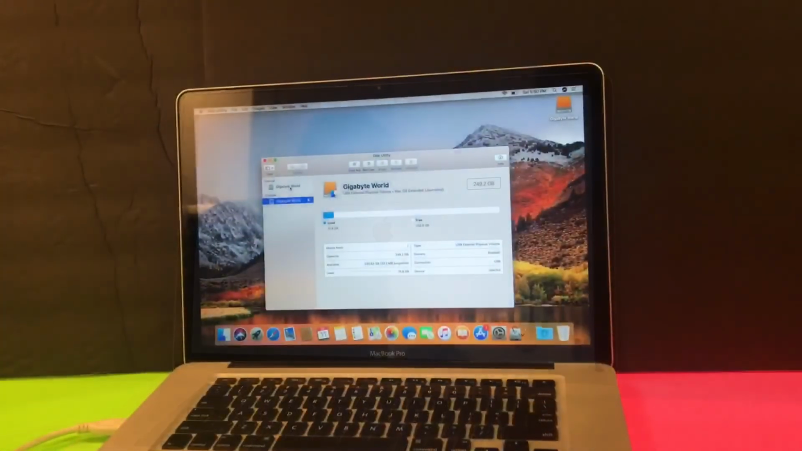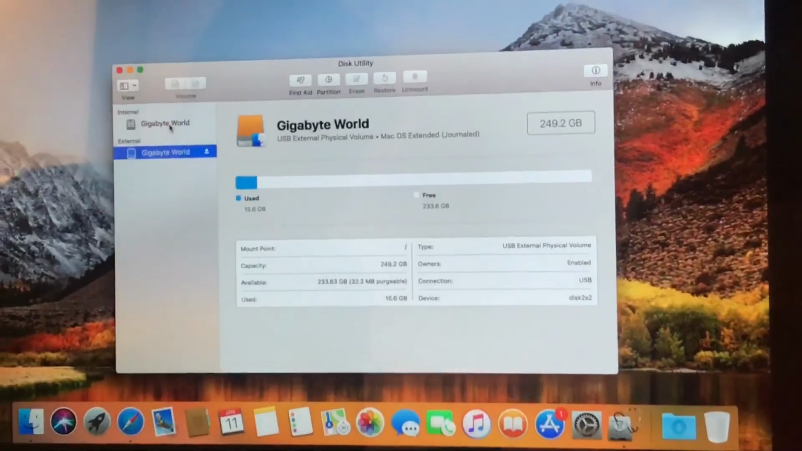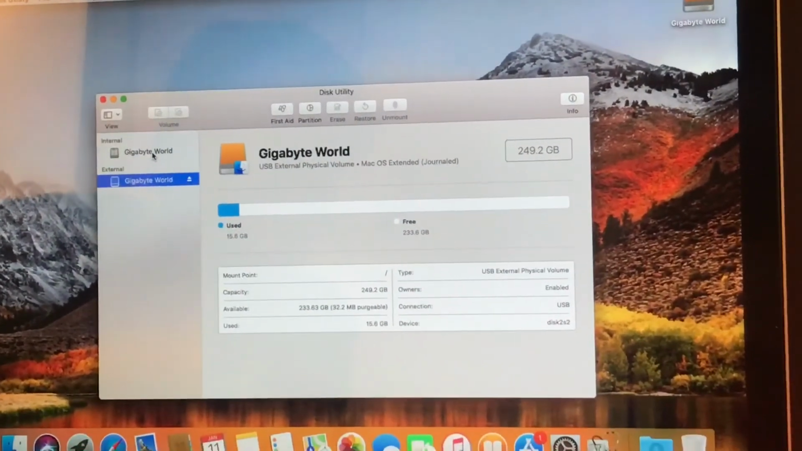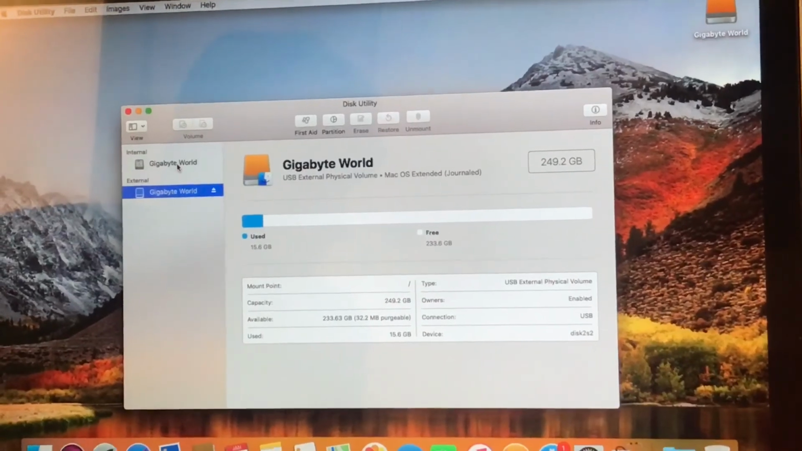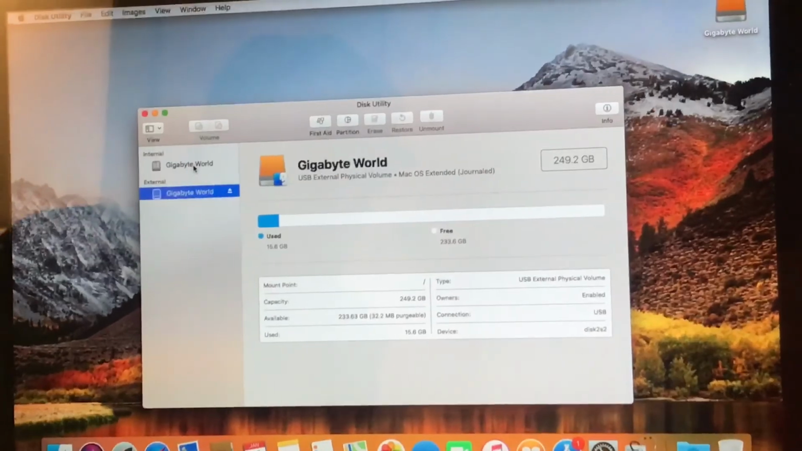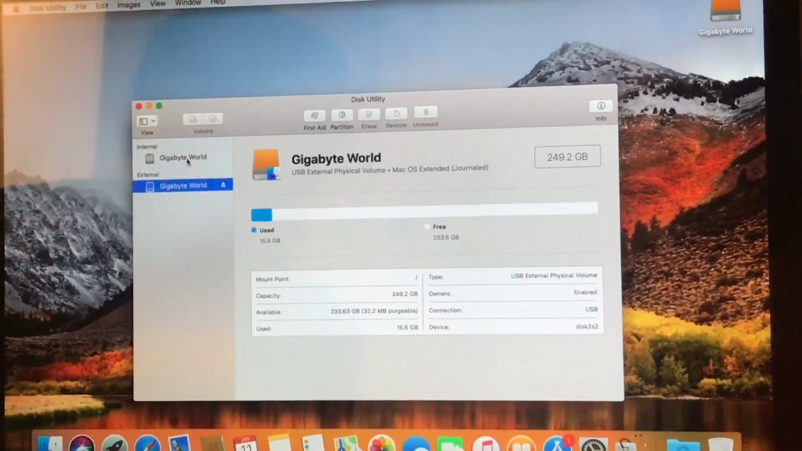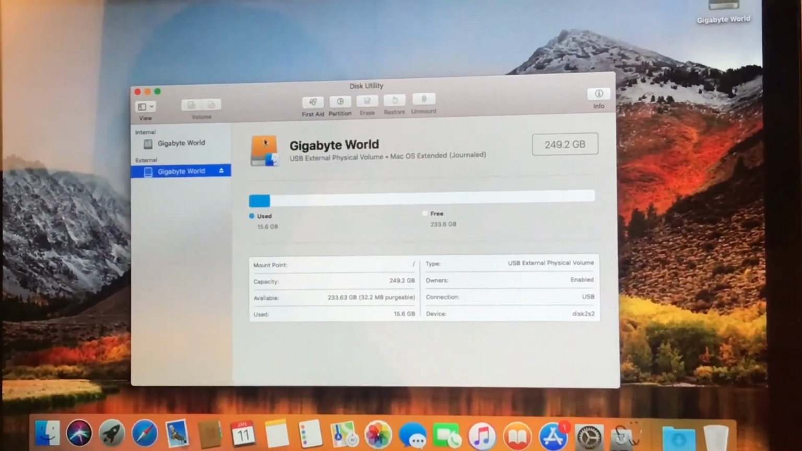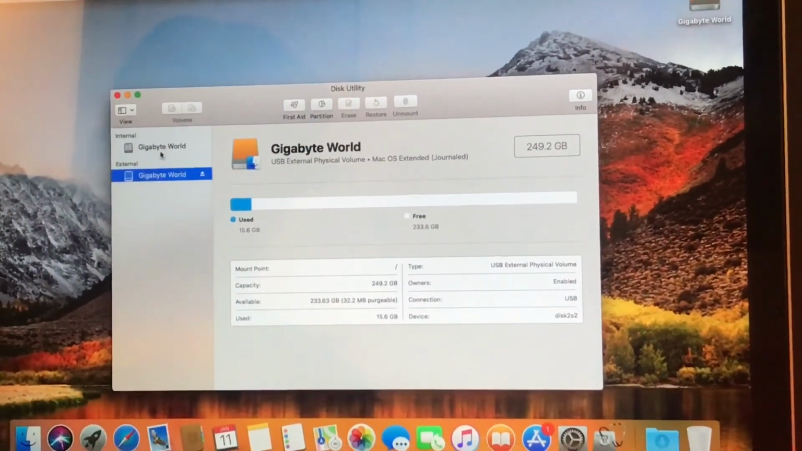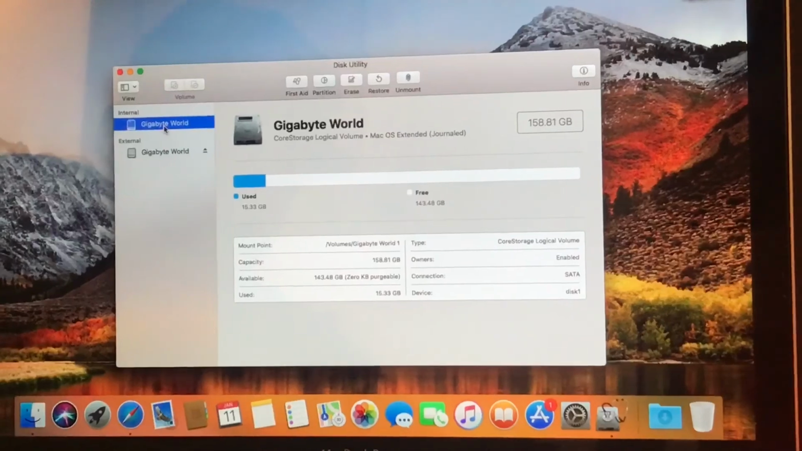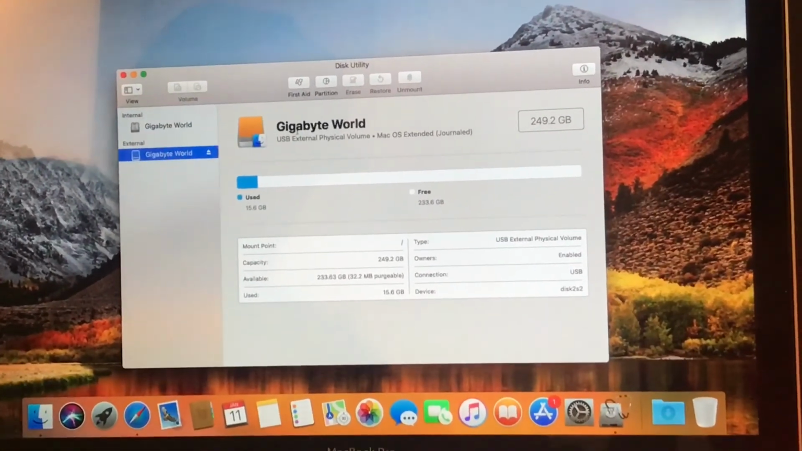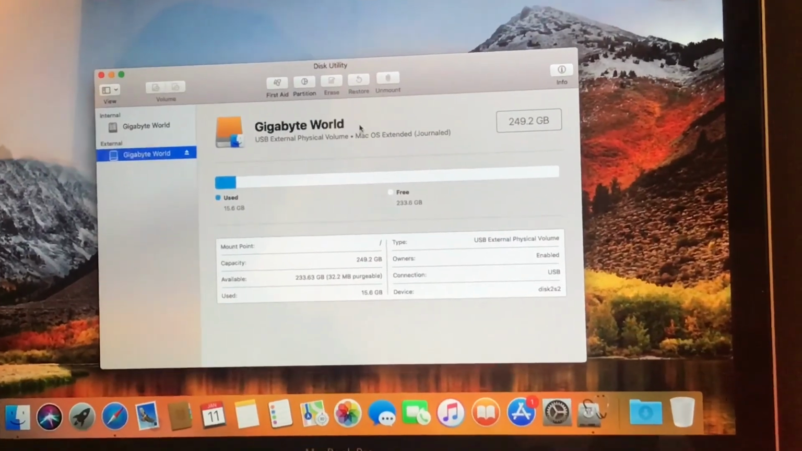So after doing the restore, we've been able to copy disk to disk. Right now I booted from the external drive, the 250 gigabyte drive, and I think when you do the copy disk to disk, the name of the drive changes. That's why you see that the internal drive is also named Gigabyte World, and the external drive, which was called Megabyte World, is now called Gigabyte World as well.